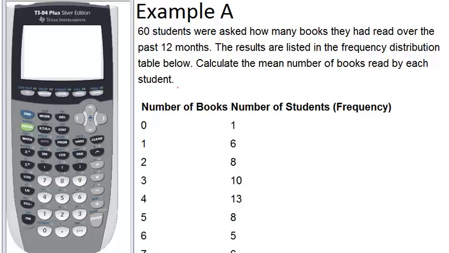So we can see the number of books read and the number of students who read that number of books. So 0 books were read by 1 student, 6 students read 1 book, 8 students read 2 books, and so on. So in order to calculate the mean, when our data is organized this way, we can use our calculator and enter this data into 2 separate lists and calculate the mean pretty easily.